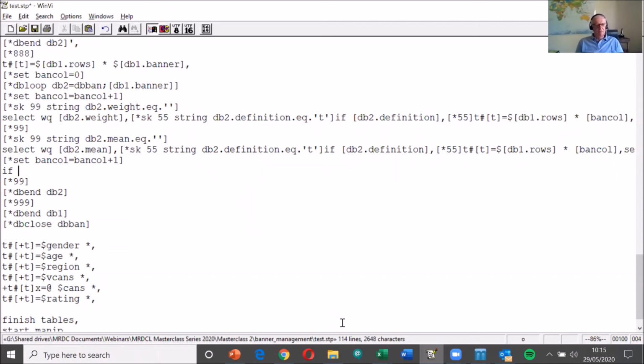So here we go. Now it's slightly different this time, we always want a filter to check that the variable is not undefined. The variable we're using as the mean is not undefined. So I'm always putting an if in, but I don't want to put a definition in if it's T again. So skip 55 string db2.definition. This is the same as before, equal to T, sorry, I'm going wrong. Okay, so we don't want the definition if it happens to be T, but if it is, we want to put it in brackets.